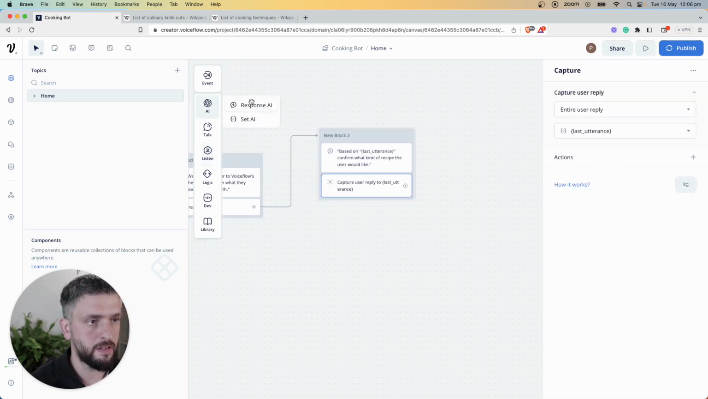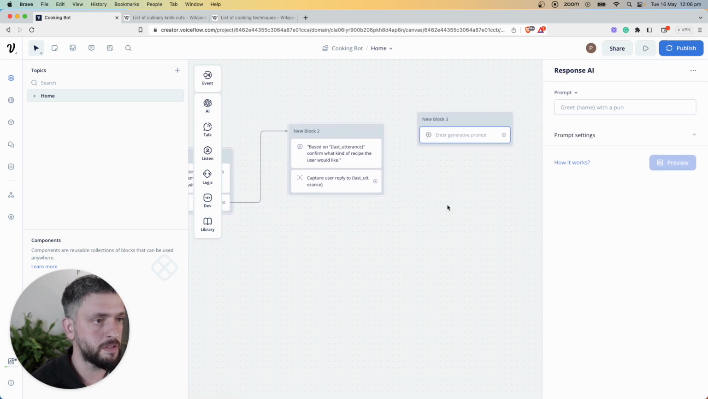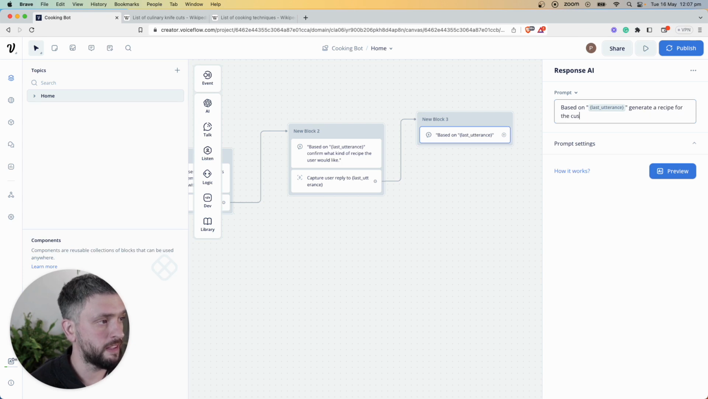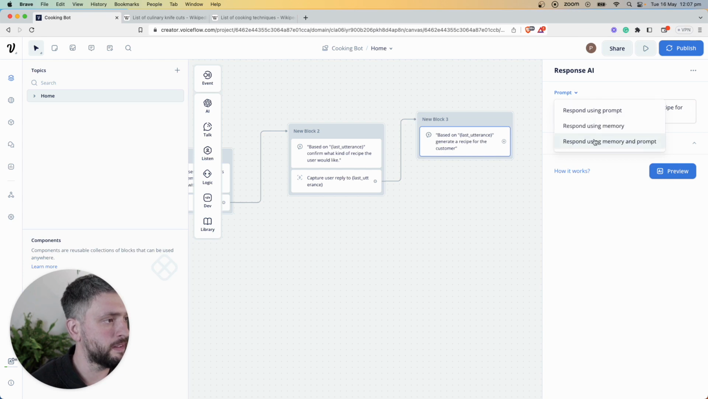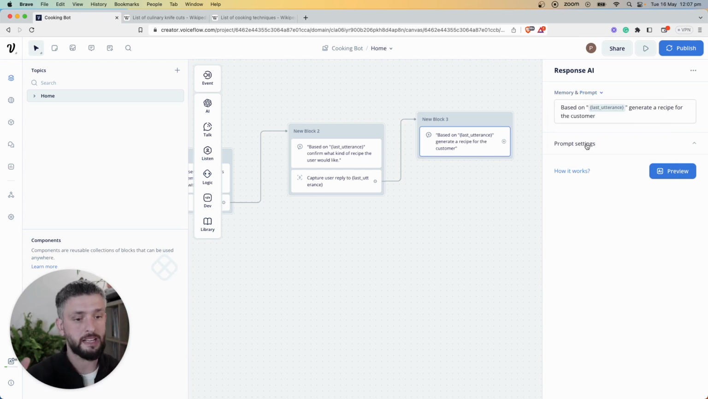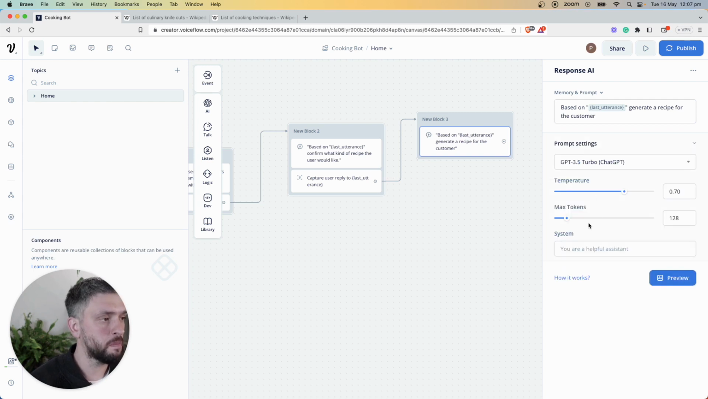And then we are going to do AI response. So we'll do that quickly, and join that over here and go based on last utterance, generate a recipe for the customer. Now what we're going to do is we're going to do this using prompt and memory, so it can take the context of the whole conversation. And what I'm also going to do is up the tokens a bit here, because I don't think 128 is going to be enough for a recipe. And then we'll do it like that.